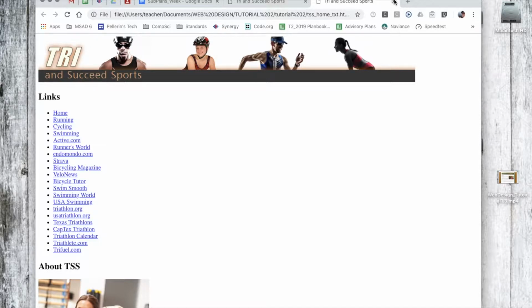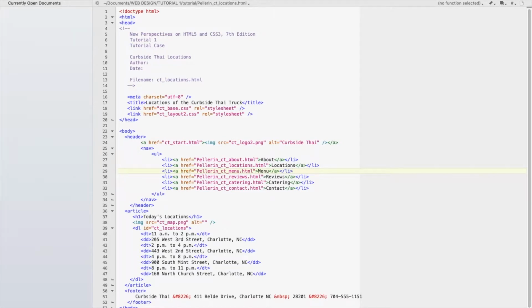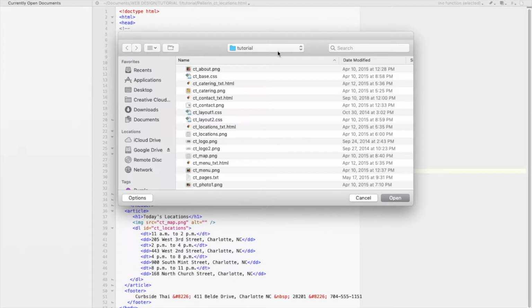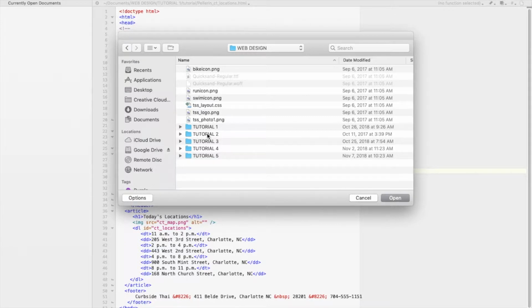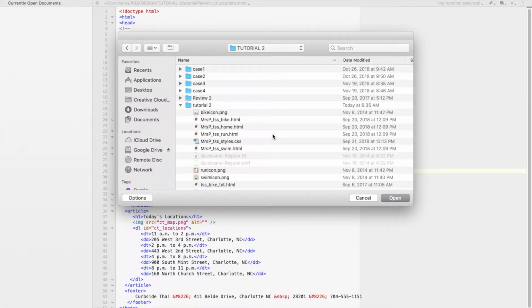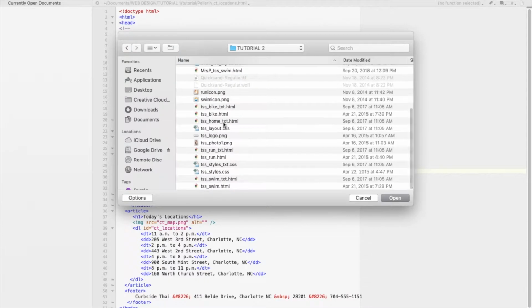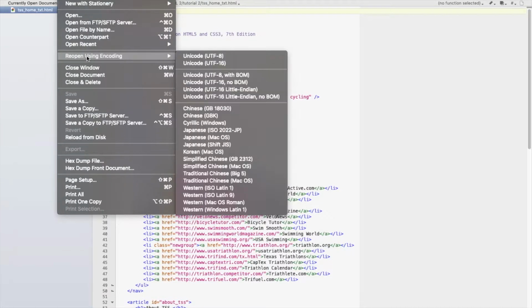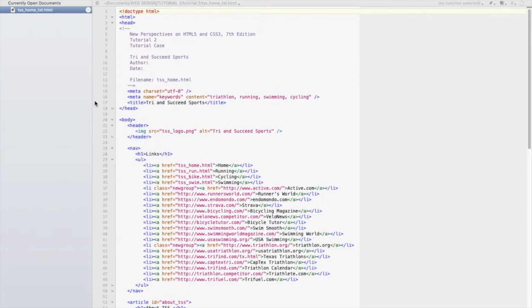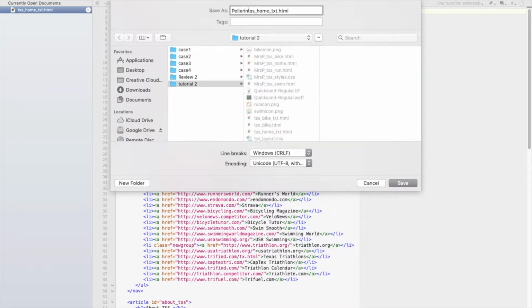So let's go into Text Wrangler, and I'm going to do a file open, and I want to open TSS home TXT. And this is in the Chapter 2 tutorial file. So TSS home TXT HTML, and I'm going to make some changes to this. So I'm going to do a file save as, and I'm going to put my name at the beginning just like we always do. Get rid of that TXT. Make sure it's going back in the Tutorial2 folder.